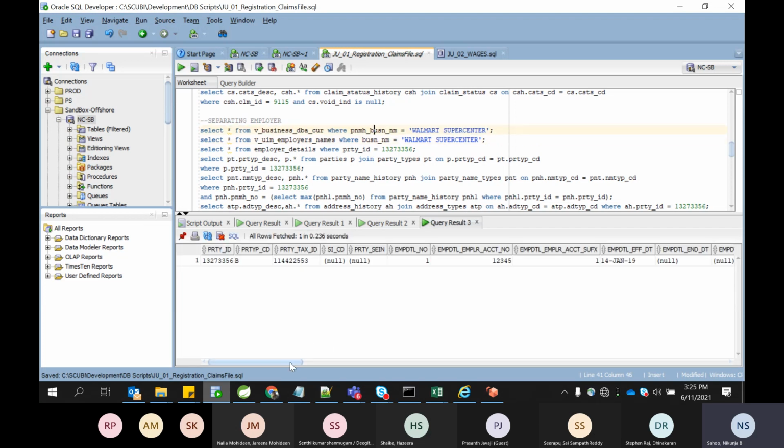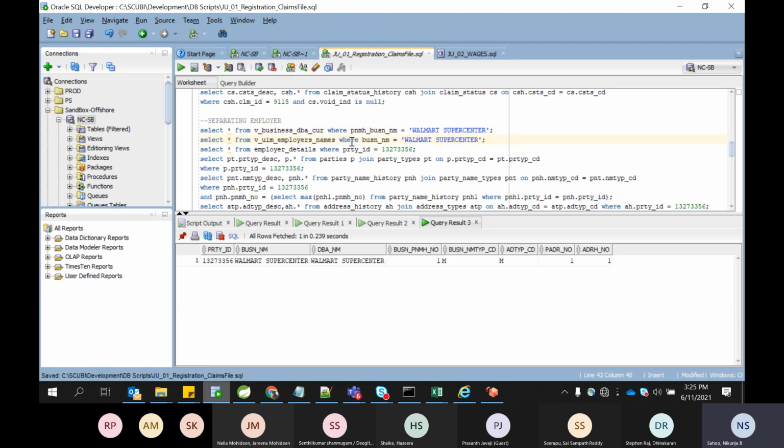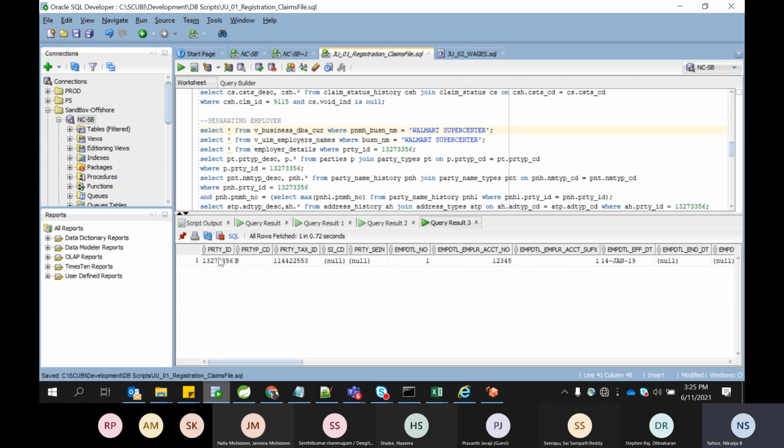So we have this view. It has all the details of the employer. And then this is the view for the name. We don't use it much, but I just showed it to you. From this view, I can take this party ID. I said everything starts with party ID. Earlier, the party ID which I showed you was the claimant party ID, but now this is the employer party ID. That's why I'm going into employer details.